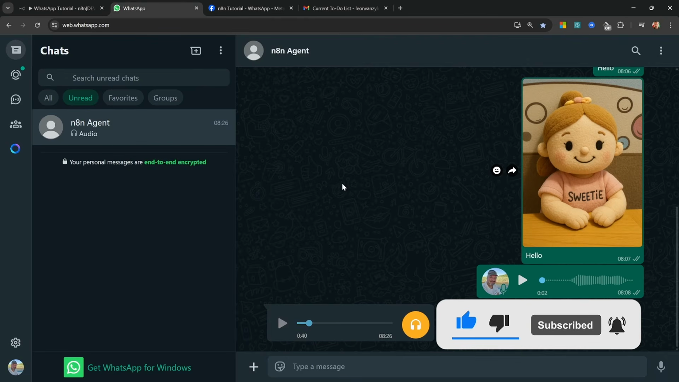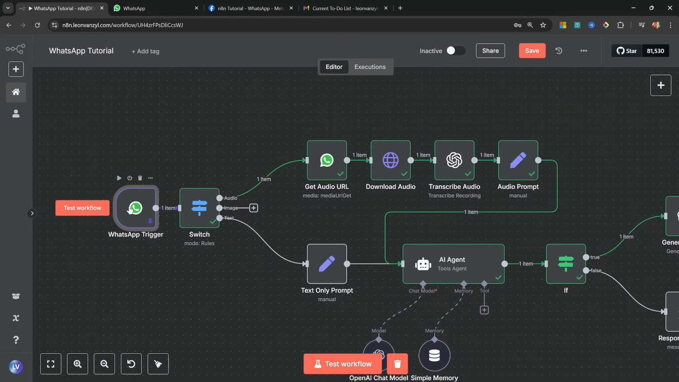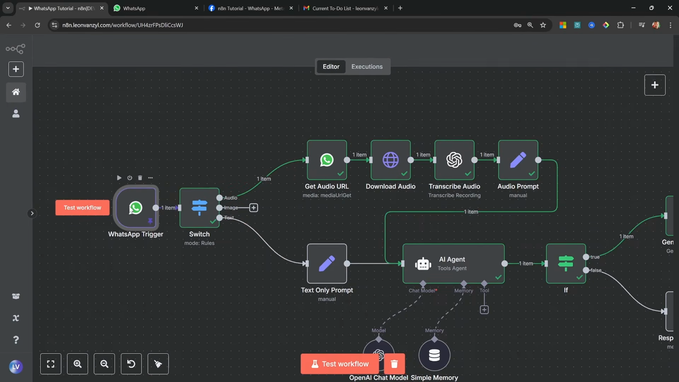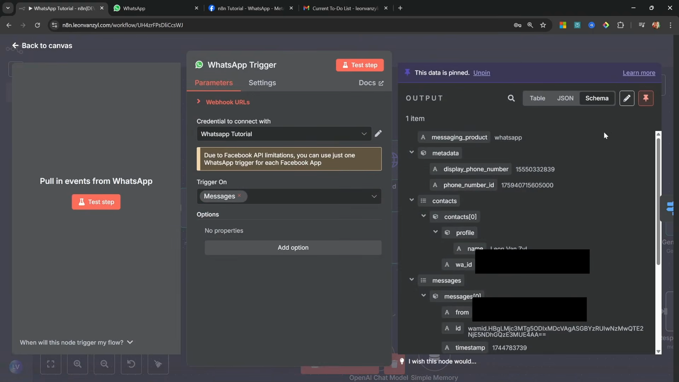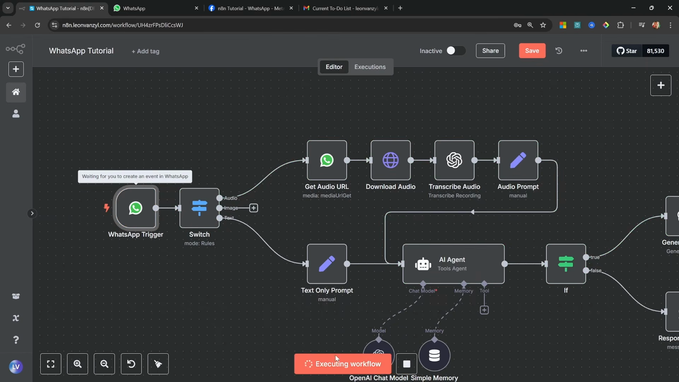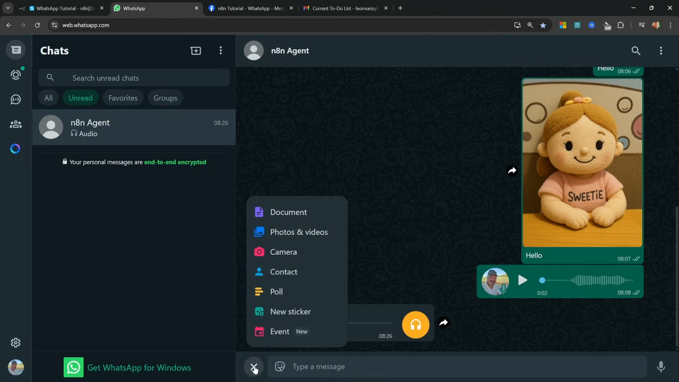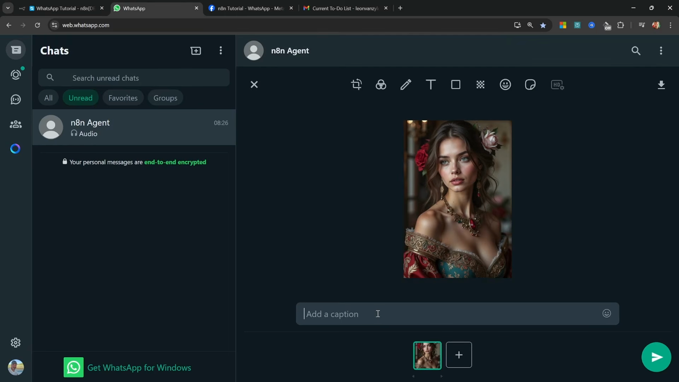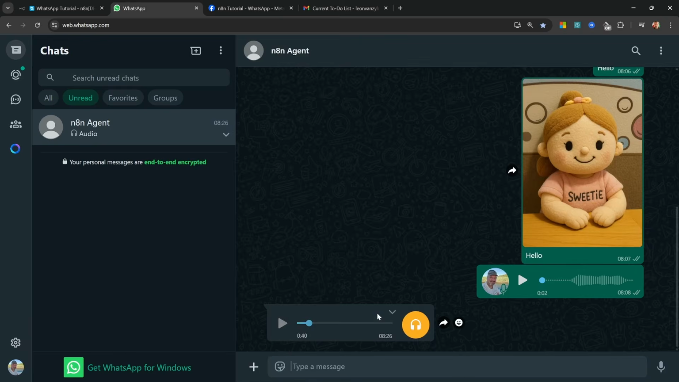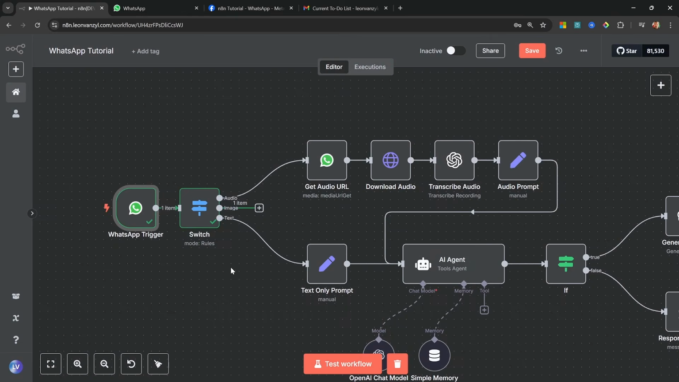Now let's have a look at dealing with images. The first thing I need to remember to do is to unpin this data. So on the WhatsApp trigger node, let's click on Unpin. Then let's click on Test Workflow. And let's send an image along with some text from WhatsApp. So let's upload this image and let's say, describe this image. Right, so back in n8n, this image path is now being triggered.